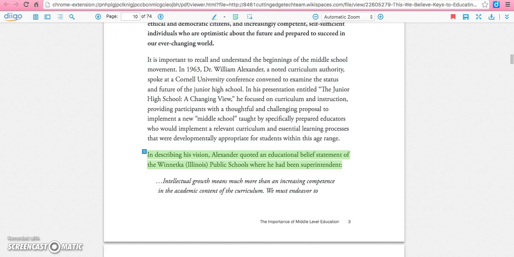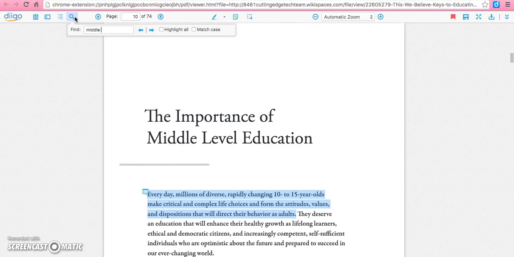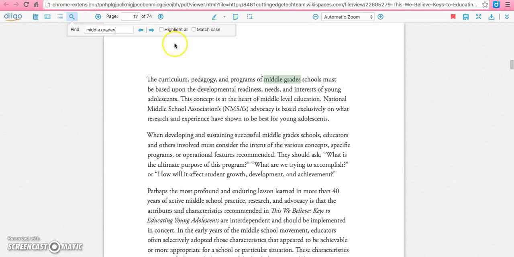Another useful tool that Diigo has is the search button on the top. You can put in a certain phrase like middle grades, and it shows you all the instances where middle grades comes up. This is useful for students if they want to find a certain concept or quote in the reading that they are doing. Once you do that, you can add a float note.